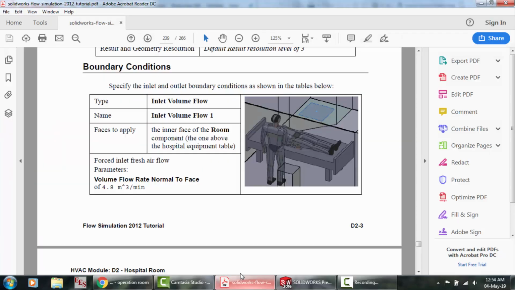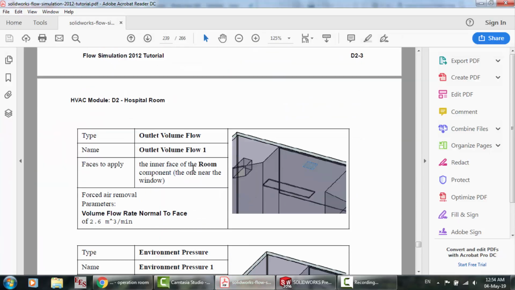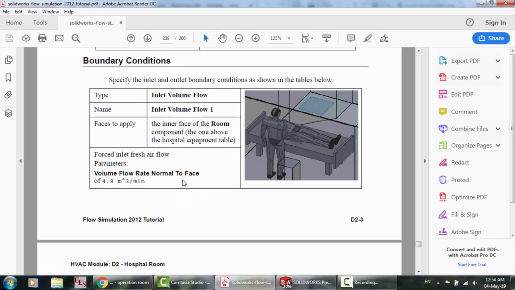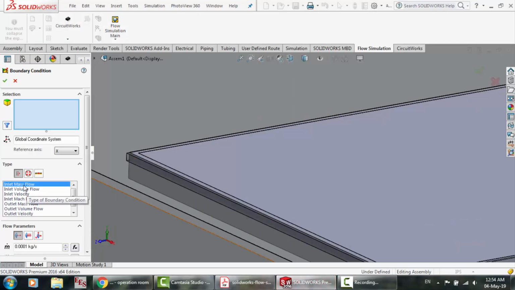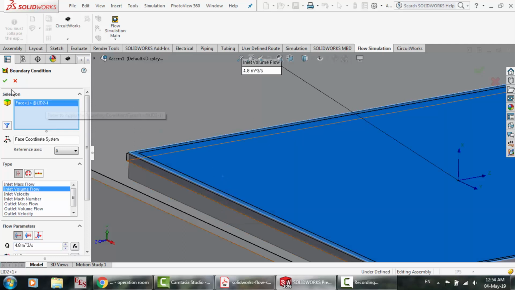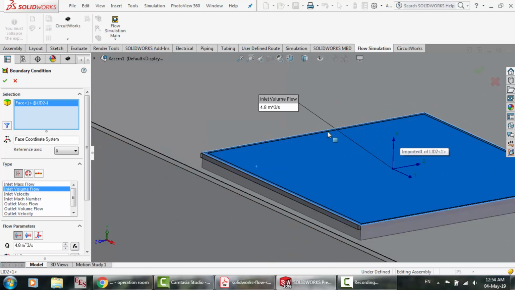By the way, we're gonna use inlet volume flow rate, outlet, and environmental pressure. No problem with this. So 4.8 is volume. So here is the lid. Notice that now this is only the face, not the whole face.